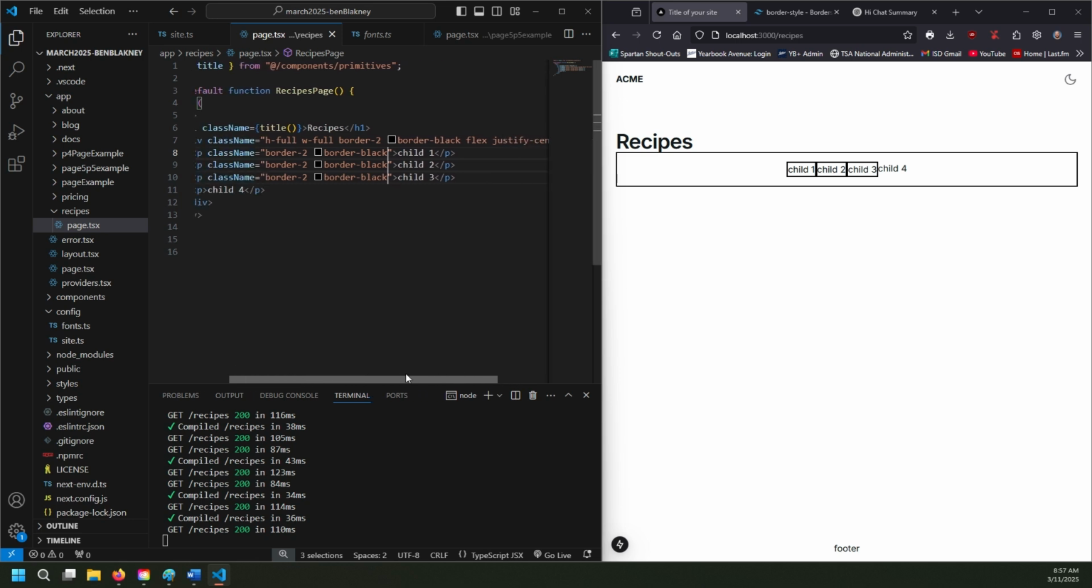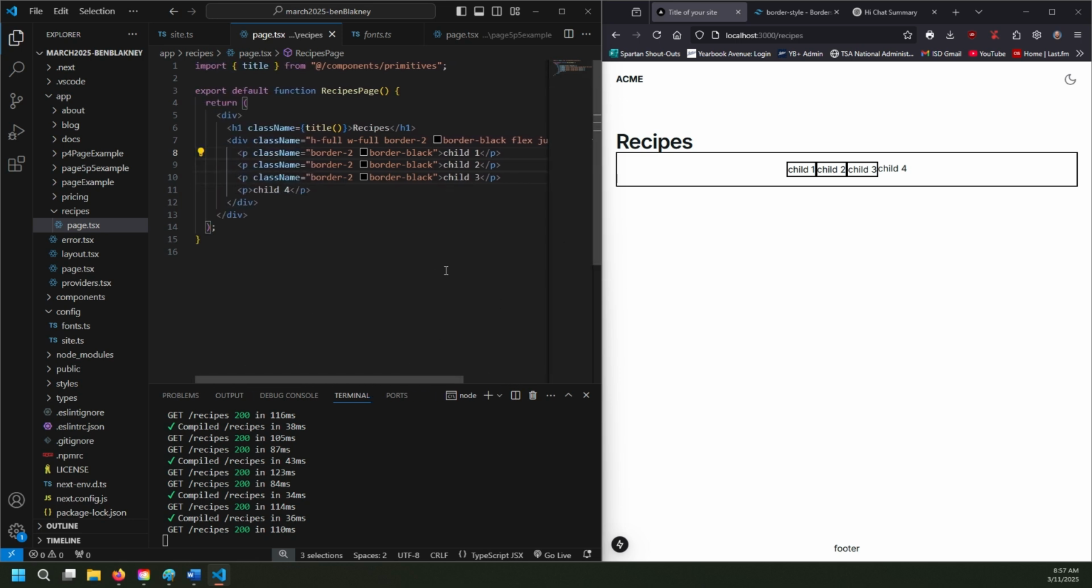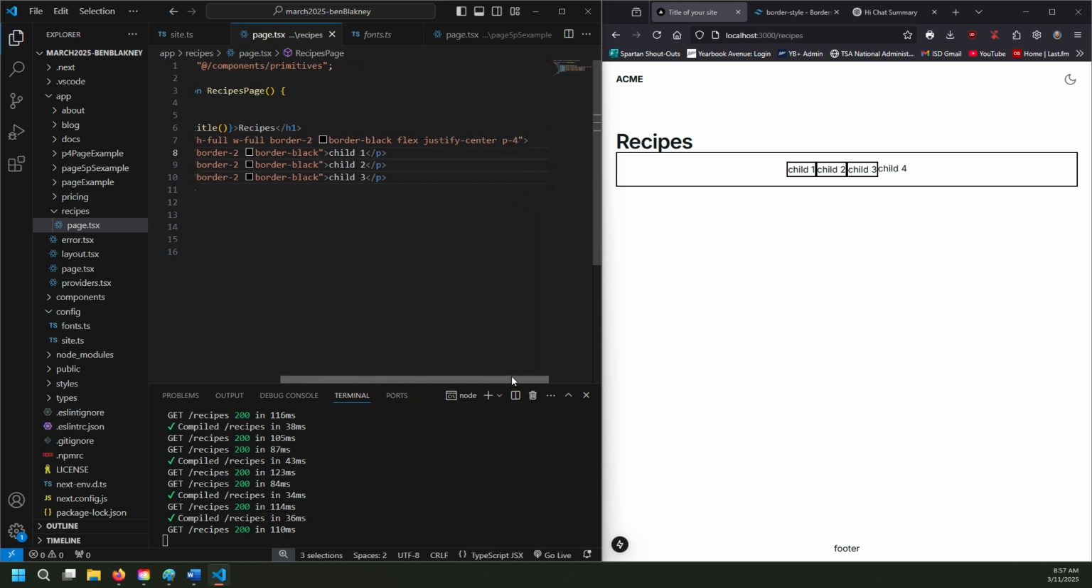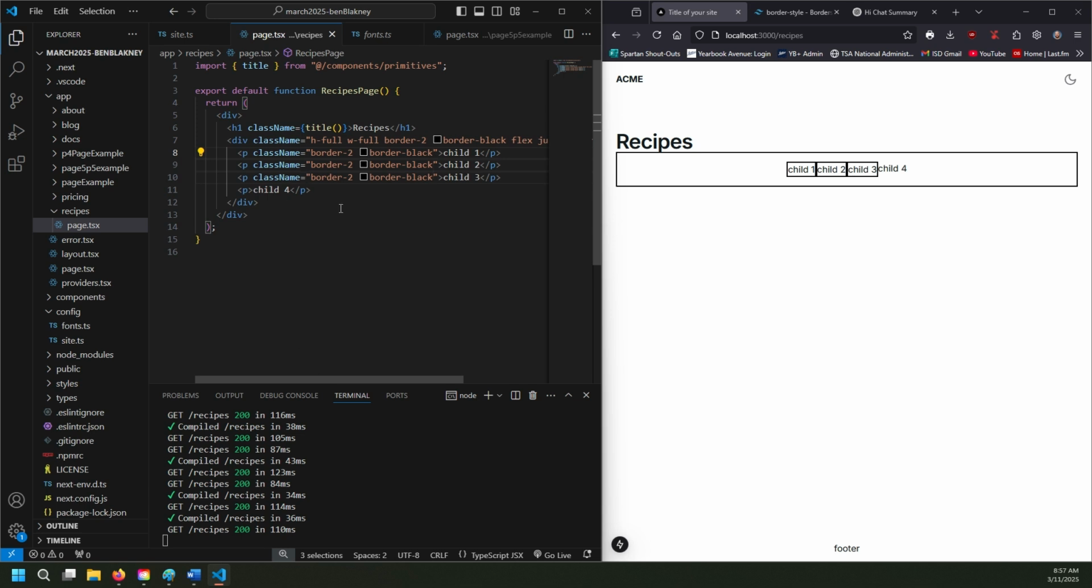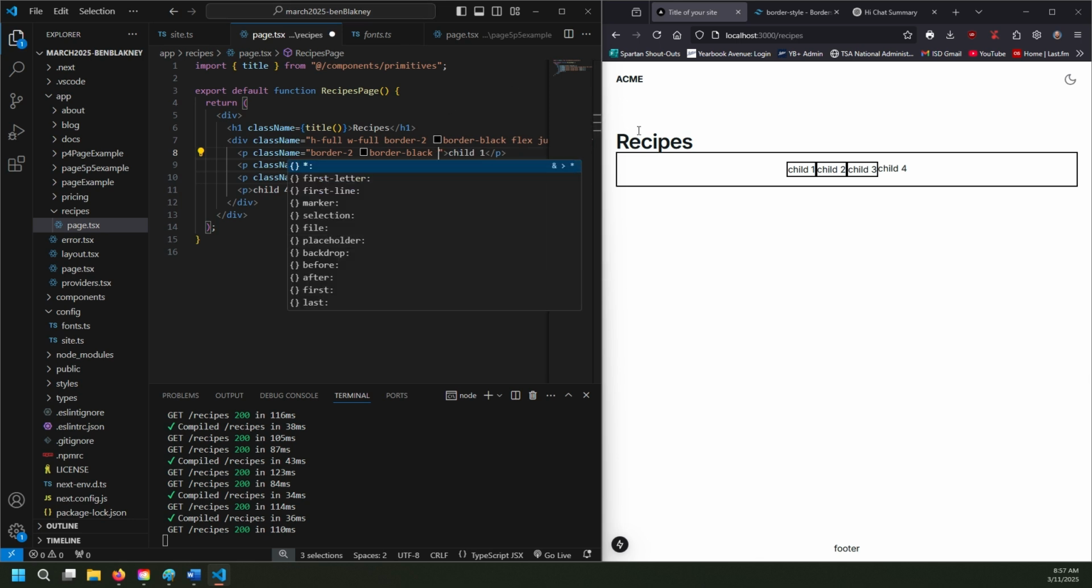What I would like you to try now is creating your own Flexbox in your recipes page with a couple of children. They don't need borders. Let me actually add a little bit of... Okay, if you hit space, you're editing all three lines at the same time. Let's add a padding. Padding is like what goes around the outside of an element. Let's just try 4. Let's see what 4 looks like.